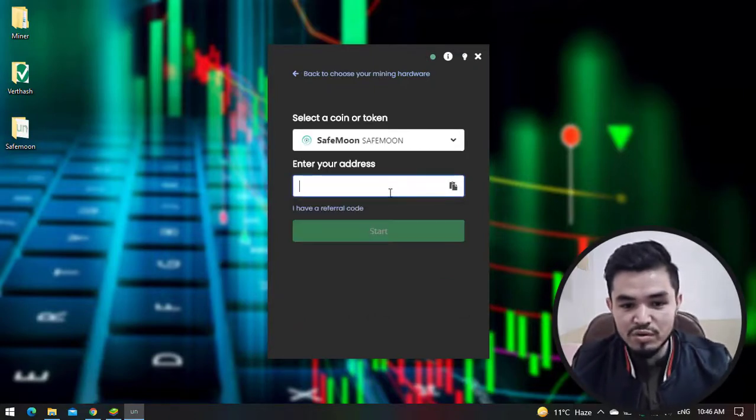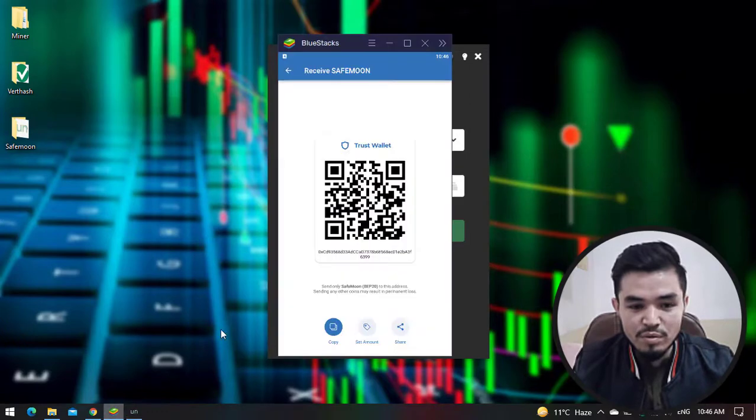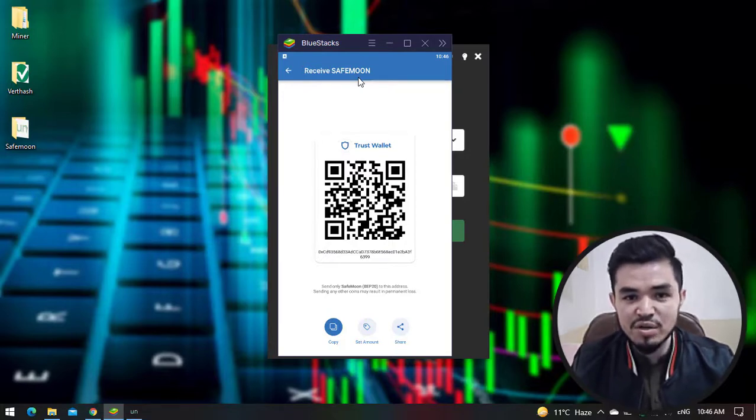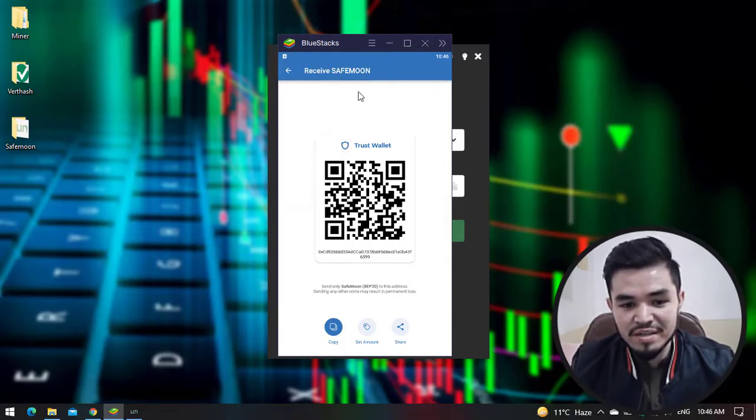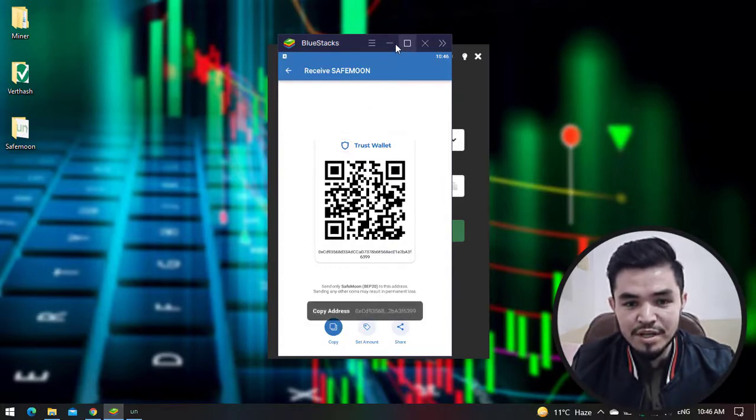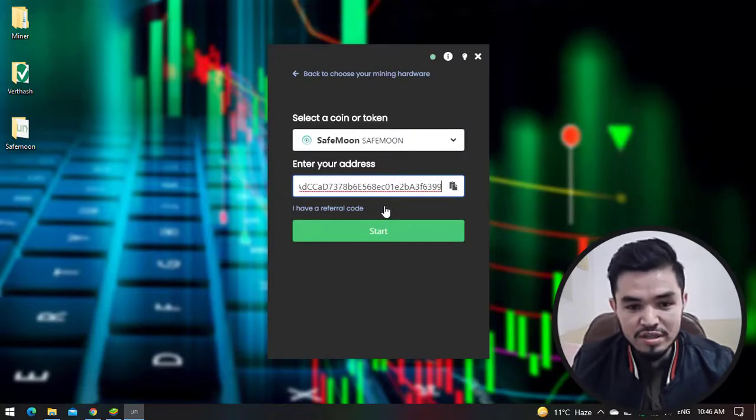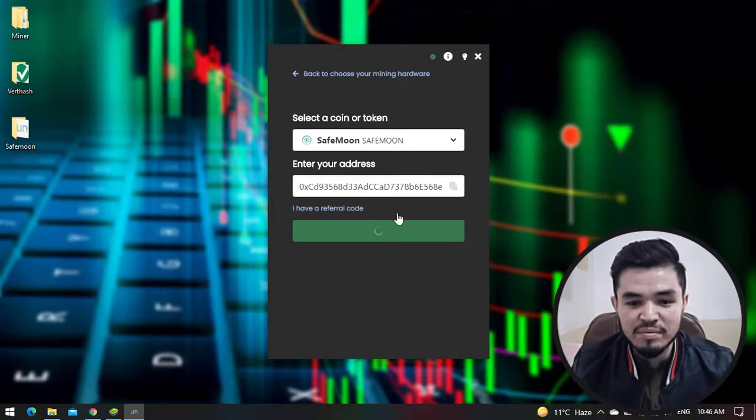Now you have to enter your address. So go back to the Trust Wallet. If you don't know how to download or install Trust Wallet on your Windows operating system, I will provide the link in the description below. So here is the Safemoon. I will copy the address, minimize this and paste it here. So the Safemoon wallet address from the Trust Wallet I have successfully copied and pasted into the unmineable miner. Click on the start button to start mining Safemoon.